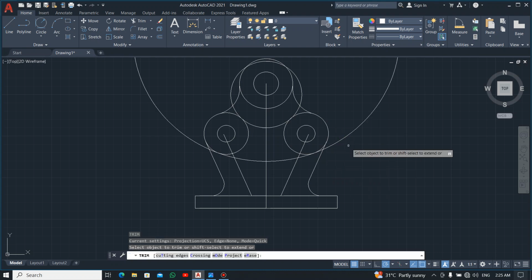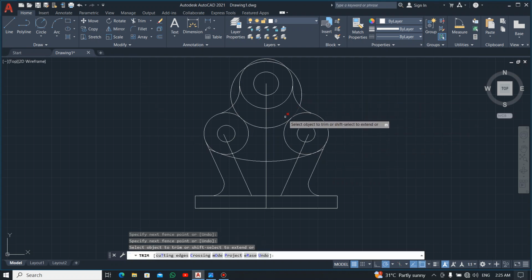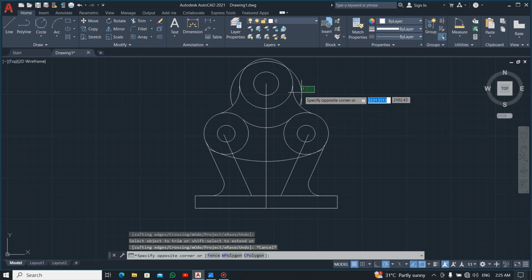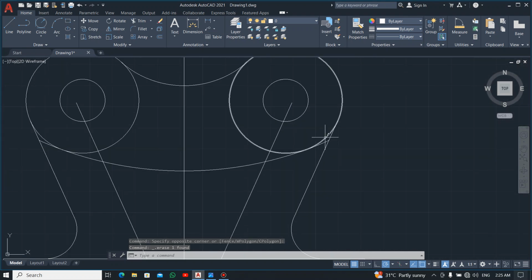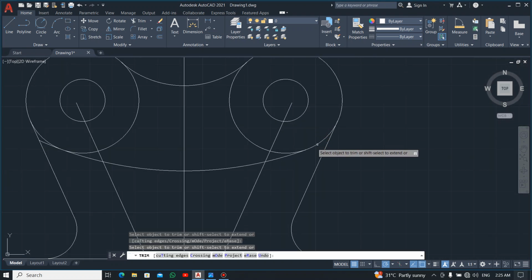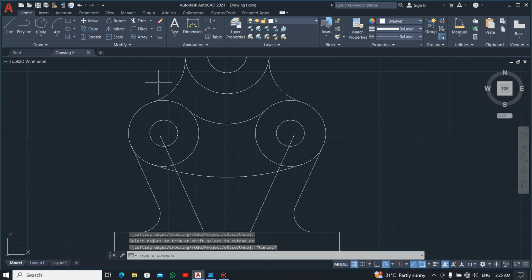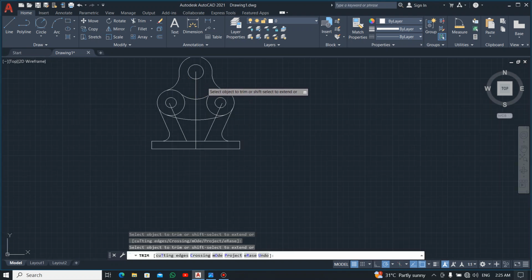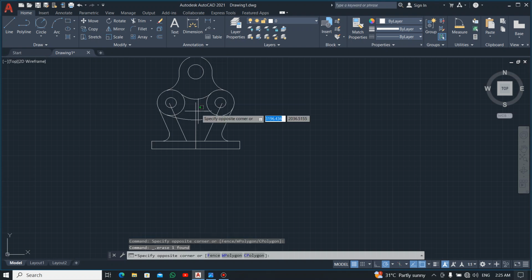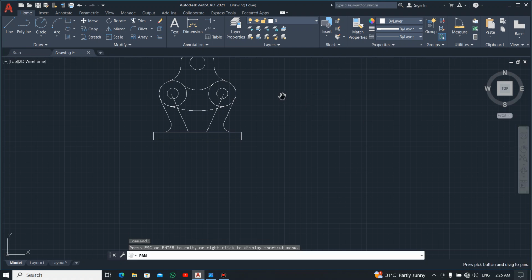Okay. So now let's trim. TR for trim. Enter. We don't need this. We also don't need this. Now you can delete this one. You can even trim this line. You don't need it. All right. And yes, this top line also, we don't need this, and this is not part of the drawing. You don't need this reference line anymore, and neither do we need this line. Okay, now let me bring it to the center.